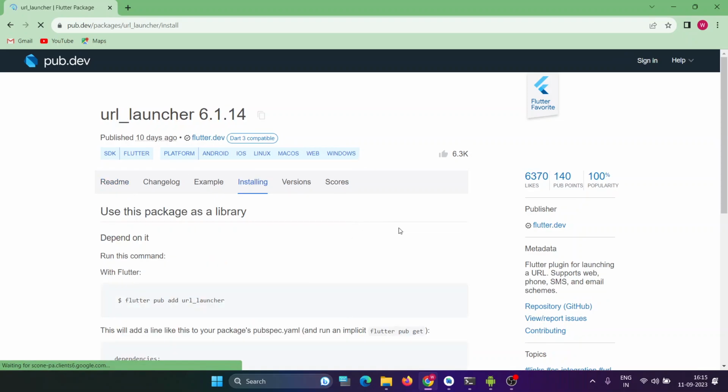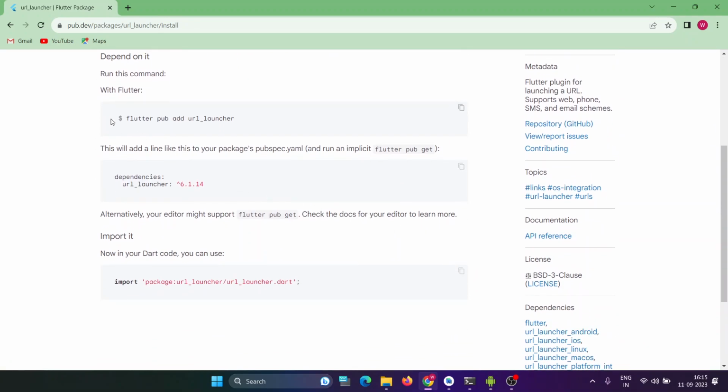As for installation, you can either use this particular command or else you can use this particular line of code, paste it in your YAML file and do pub get. So let's go with the second option.